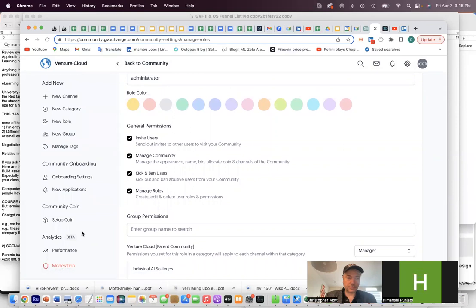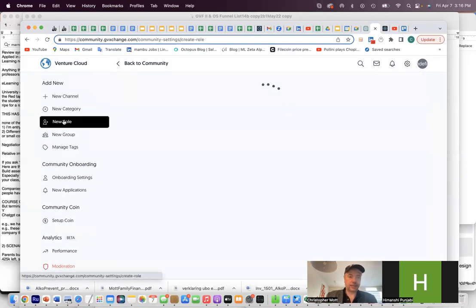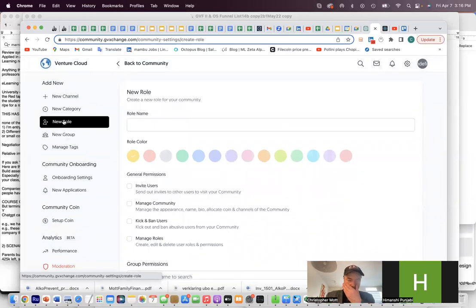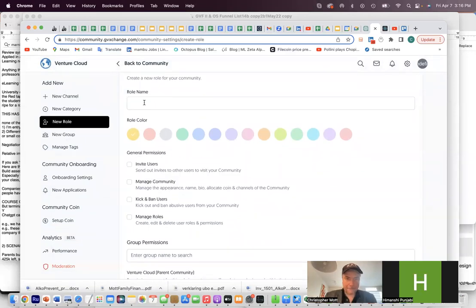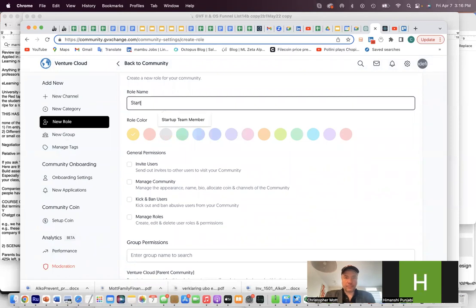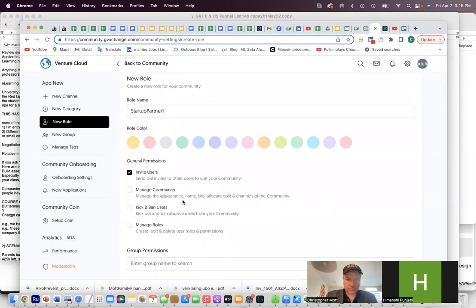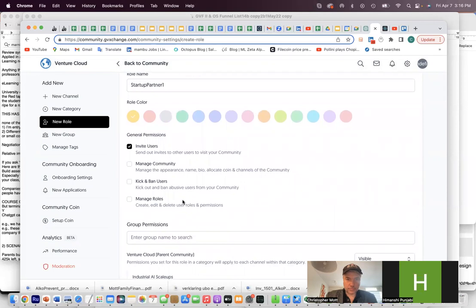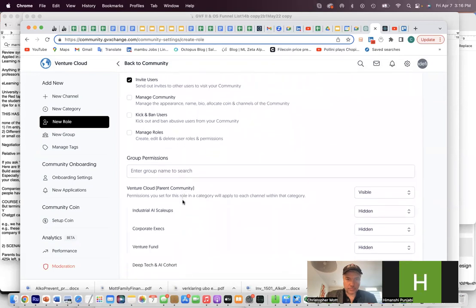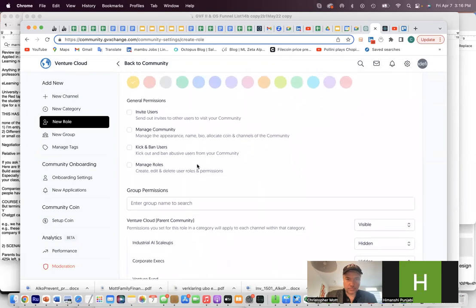You will find add new, and you will find new role here. Just see the top ones over here, add new role. So here you create any new role for a specific cohort. Let's say this is startup client. You can give it a color to signify, and the only permission that you should give them is to invite users. But because this is a gated one, we cannot let them invite users, so you can even untick the invite users thing.